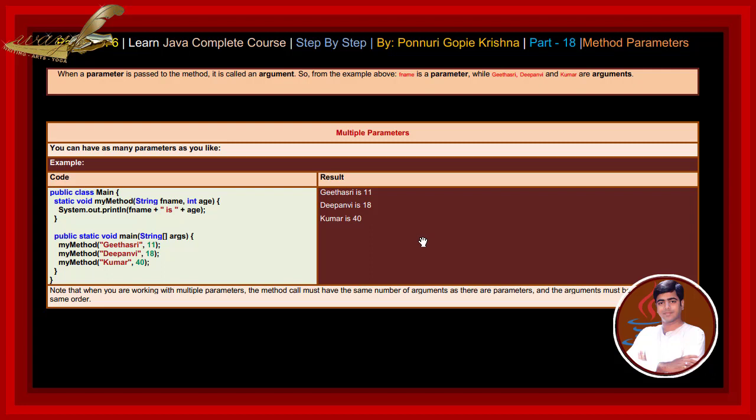Note that when you are working with multiple parameters, the method call must have the same number of arguments as there are parameters, and the arguments must be passed in the same order.